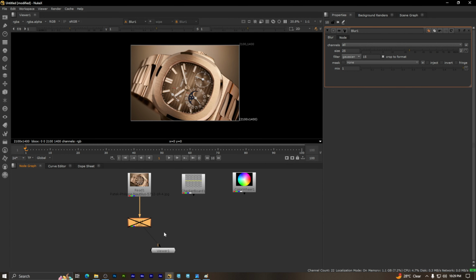If I disable it and then click anywhere in the node graph and then press D again, it will not do anything. So select the node and then press D to enable it again. So make sure you practice till here.